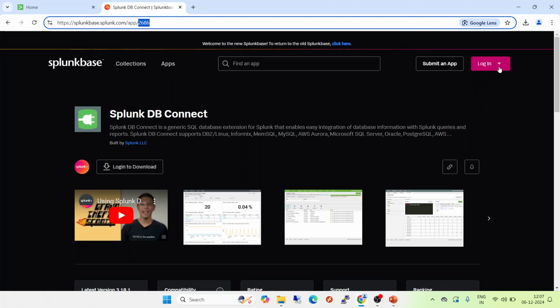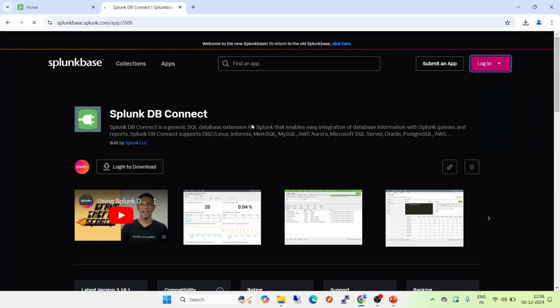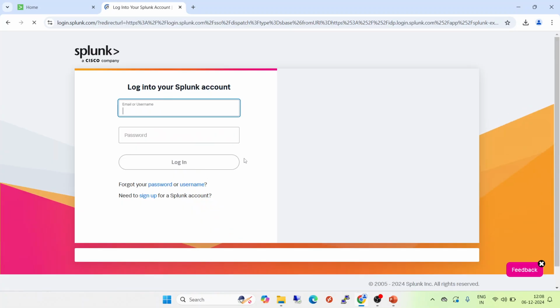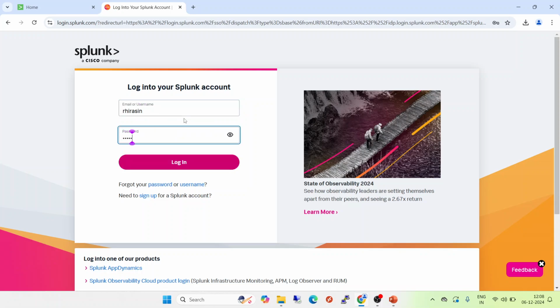If you don't have the login credentials, you can create them on Splunk. It's free, and I have also created a video on how to create an account and download apps from Splunkbase. Now I'll just click on it and let's log in. It will take a few seconds to load.